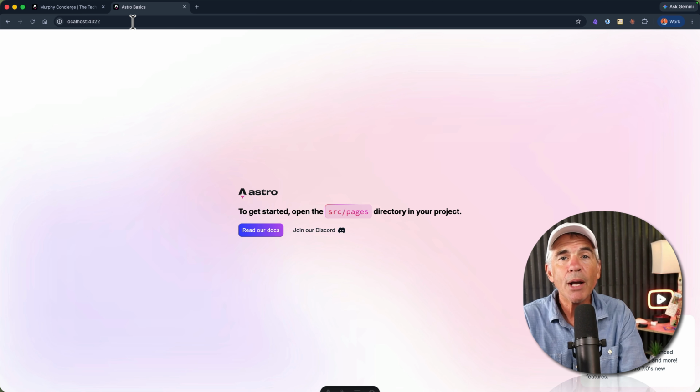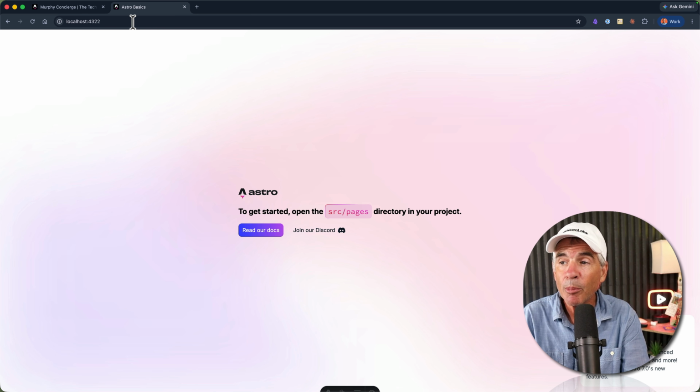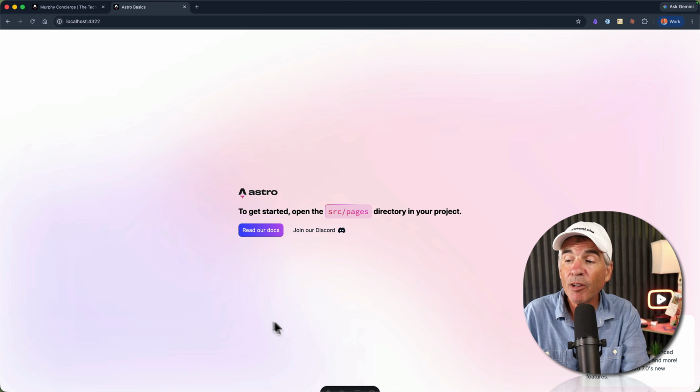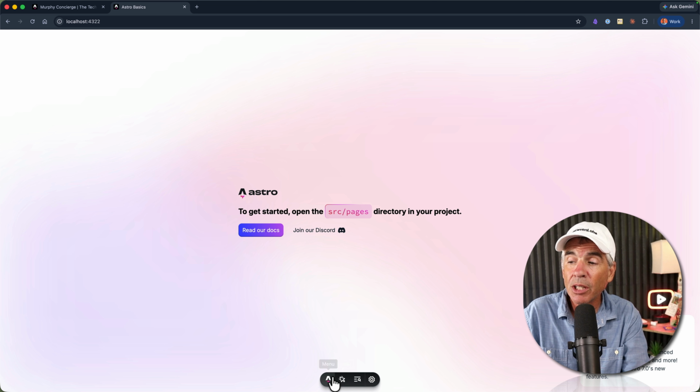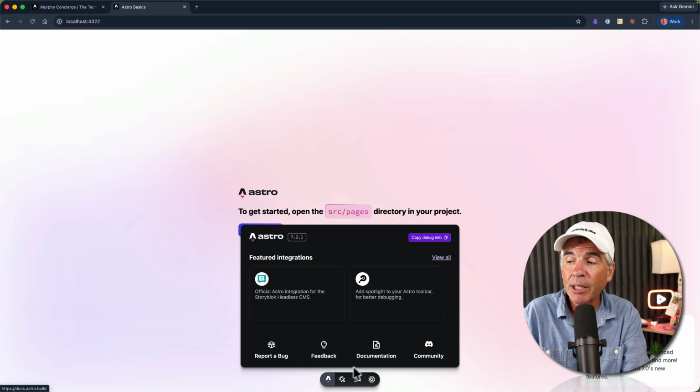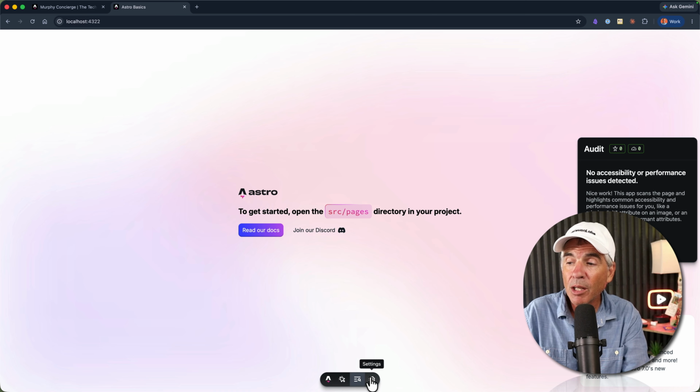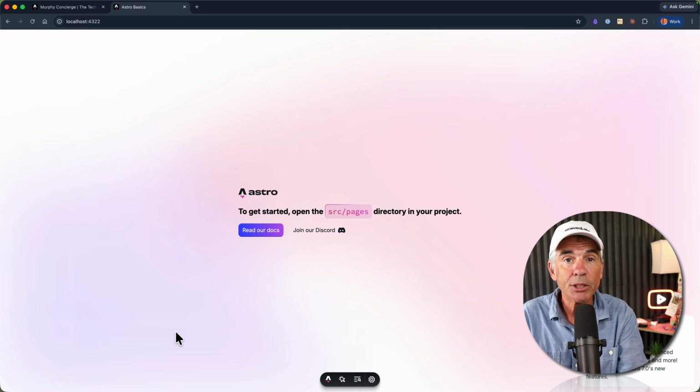That is your new Astro website. That is the basic template. Looks a little bit different than the minimal, but that is an Astro website. And when you're in the Astro local dev environment, if you look at the very bottom, there's a little Astro widget. You can click around and find some things that go into the documentation. Now, you may or may not need this thing, but now you know it's there.